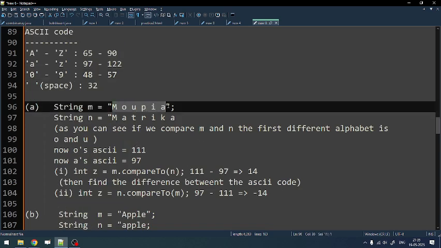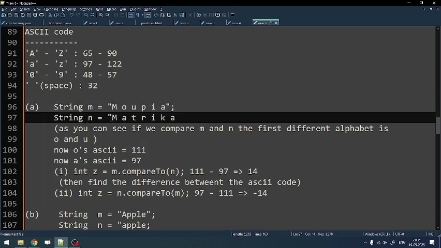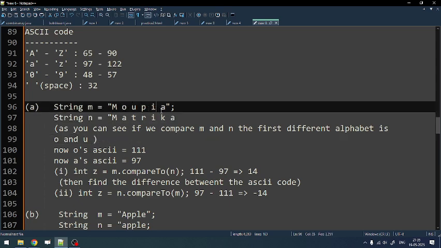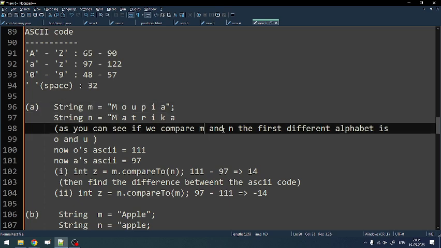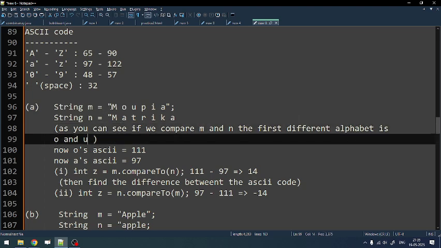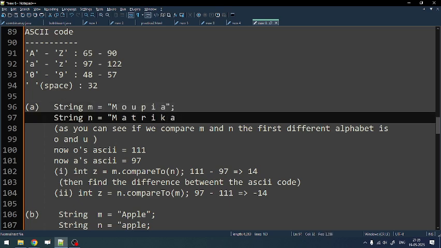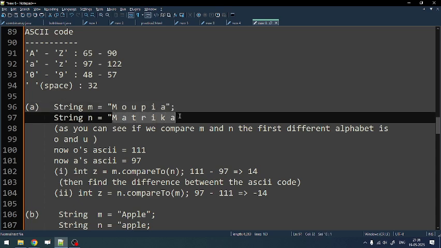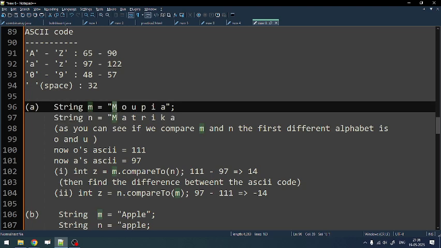Now let's see this one. String M is Moupia, string N is Matrika. I have intentionally added space in between so that we can compare alphabet-wise. If you compare M and N, the first different alphabet is O and U, right? Mopia and Matrika. Now listen carefully. When writing int z equal to m dot compareTo n, m is Mopia and n is Matrika. The first alphabet, M and N, is similar, so let's forget about it. Next one is O and A.